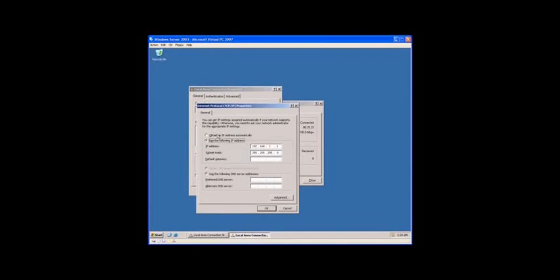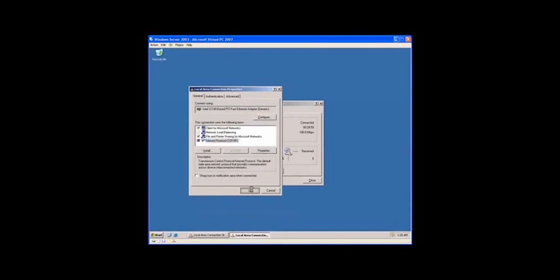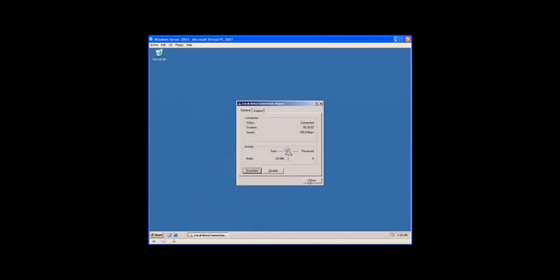And then what you want to do is, if it has obtained an IP address automatically, you want to click Use the following IP address. I just use a typical private IP address for a Class C network with the appropriate subnet mask. Hopefully you either know what IP address you want to use according to whatever documentation or plan you are using for your server. Then once that's done, click OK, and then click OK. And you can close this.